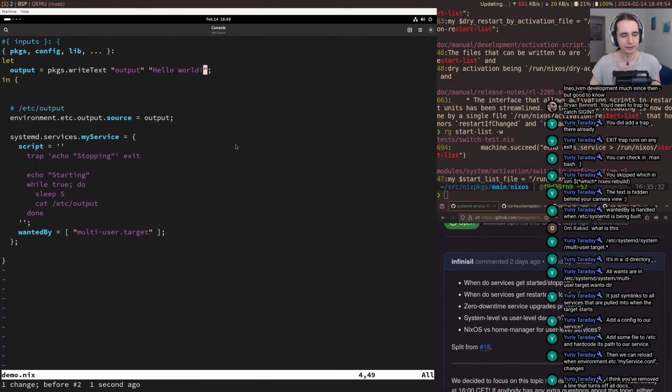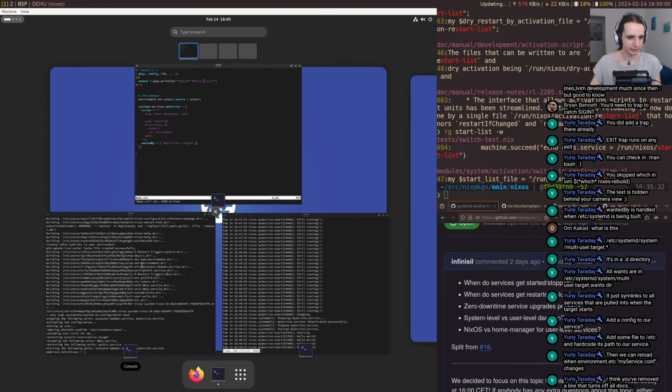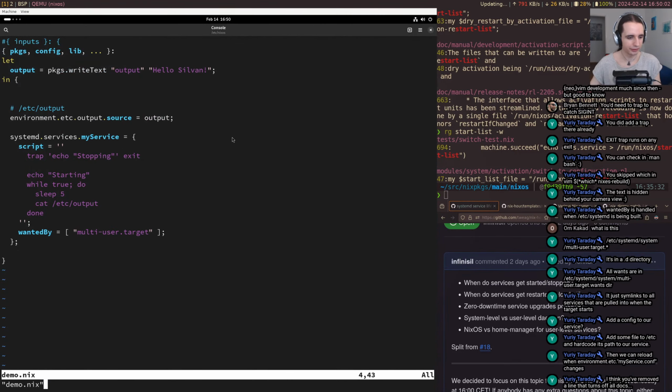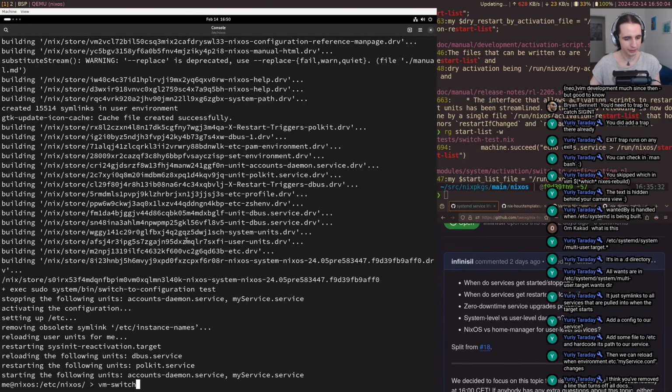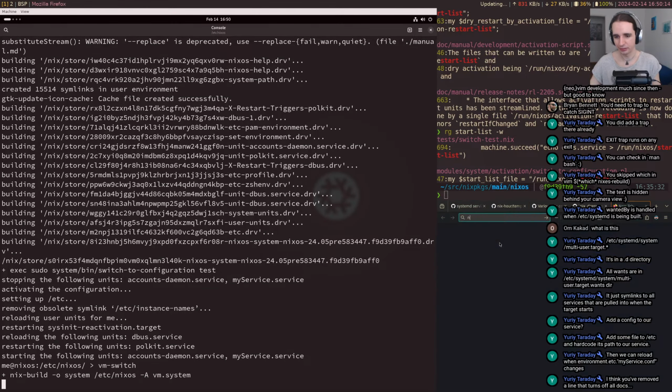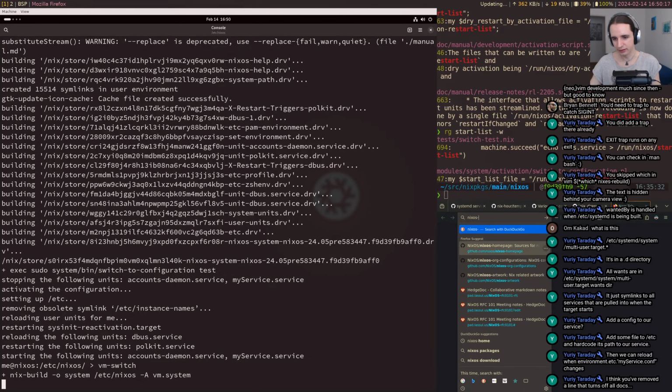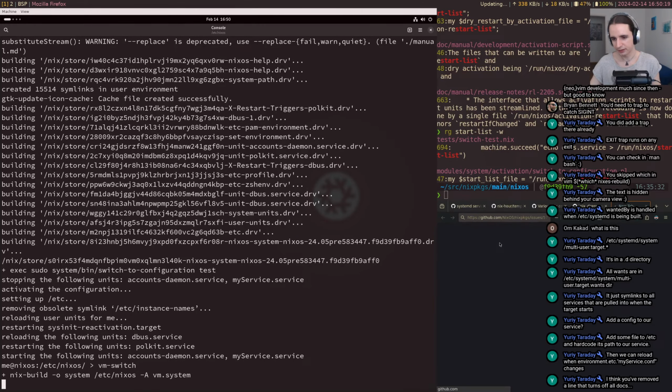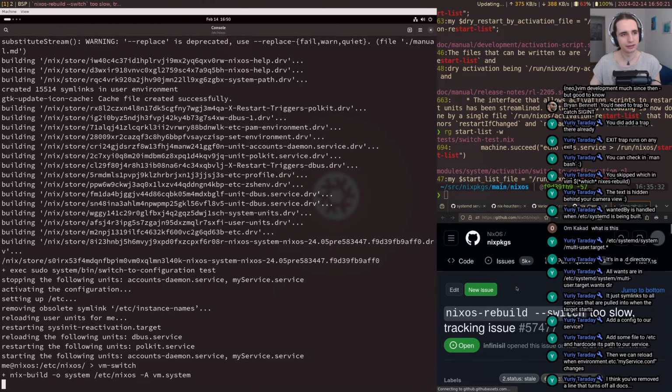Now let's do hello Sylvan, that's my name. And well, I need to make sure I save here. And VM switch again. It takes a bit of time to do these rebuilds, unfortunately. And that's been a growing problem. I remember opening an issue a while ago about Nix's rebuild switch being too slow.